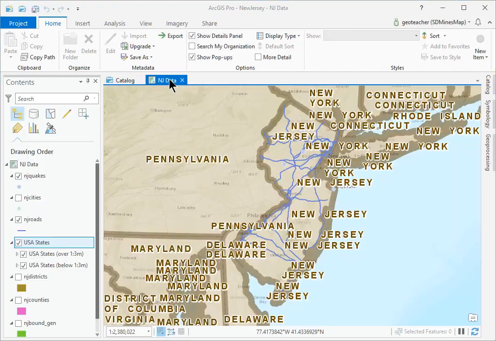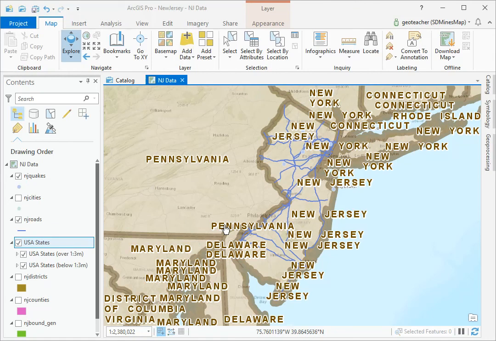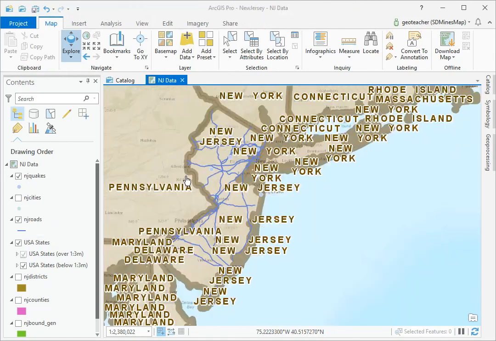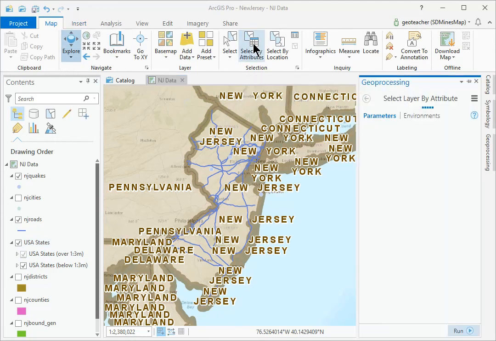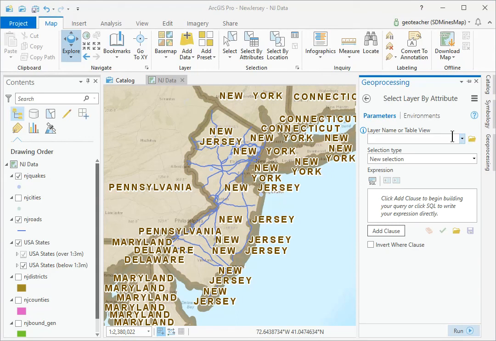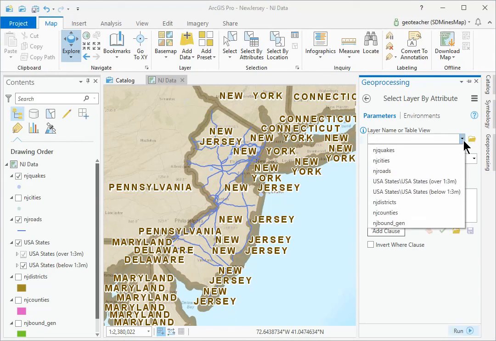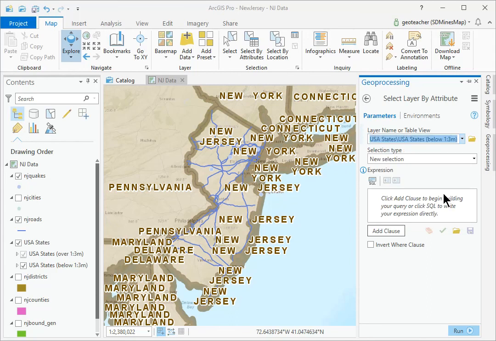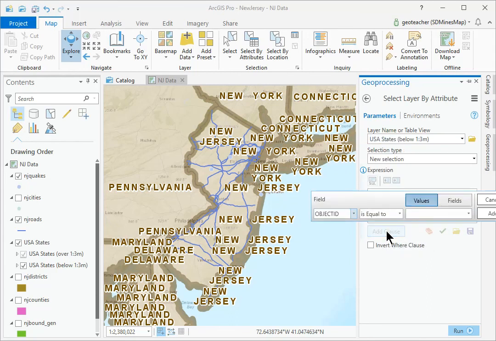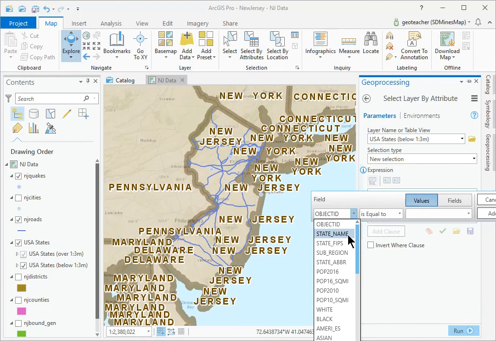Switch back to the NJ Data map. In Contents, expand the USA States group layer, which includes layers from several source scales. Click Map Selection, Select by Attributes. Set the layer name to USA States below 1 to 3M and enter an expression to select New Jersey.